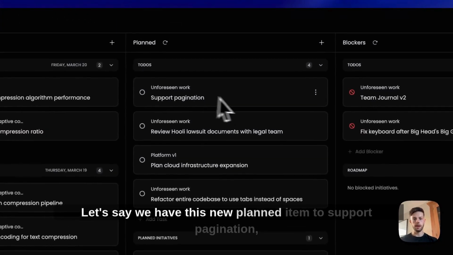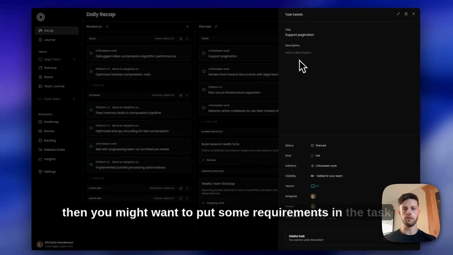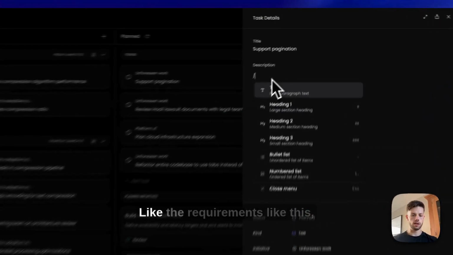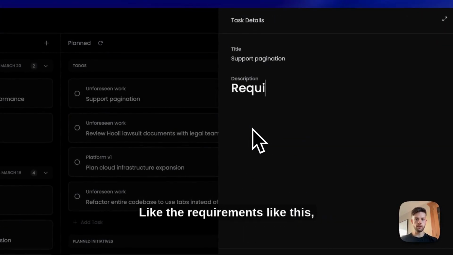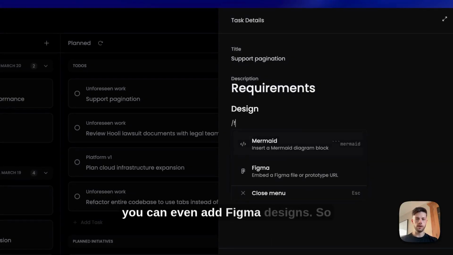Let's say we have this new planned item to support pagination. Then you might want to put some requirements in the task description, right? Like the requirements like this, or you can add it like Markdown like this. And you can even add Figma designs.